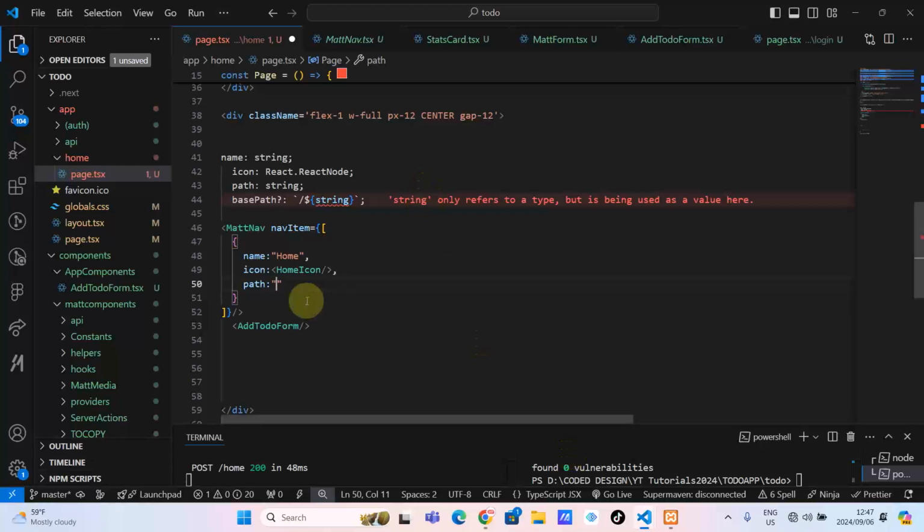Okay, let's see. Yes, let's put an empty path for now. If it doesn't work, then we'll change it. Okay, and then let's continue, guys. And then what else we want? We want the base path. What is the base path? Okay, cool. The base path, let me show you.